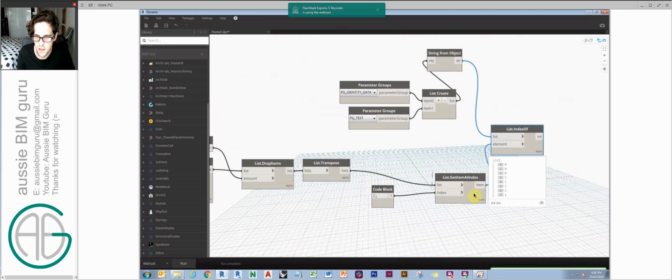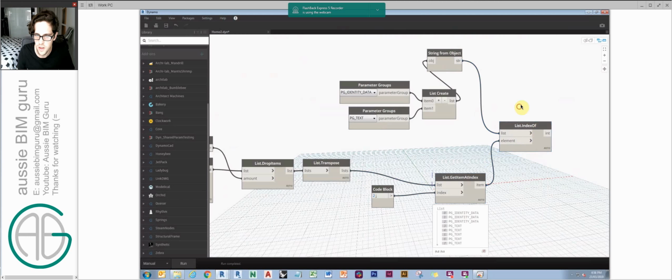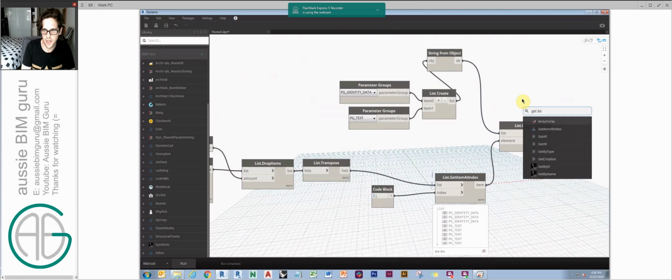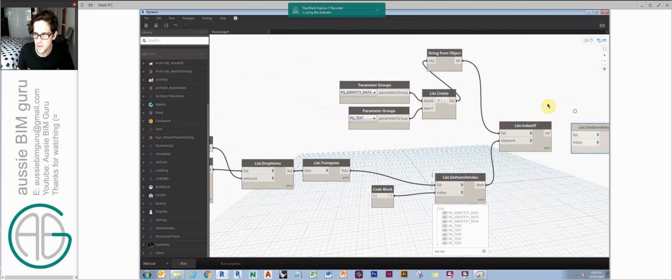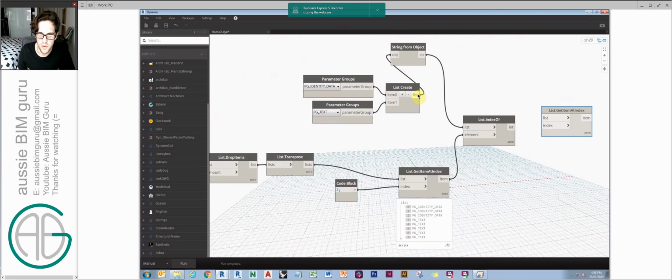So basically it's telling me identity data is at index 0, text is at index 1. It's telling me where to expect those values to be in this list. And then what we can do is feed that back into a get item at index. So we want to get items from the parameter groups list at these indexes. And what we'll end up with is basically, these are parameter groups. They don't look like it, but they are.